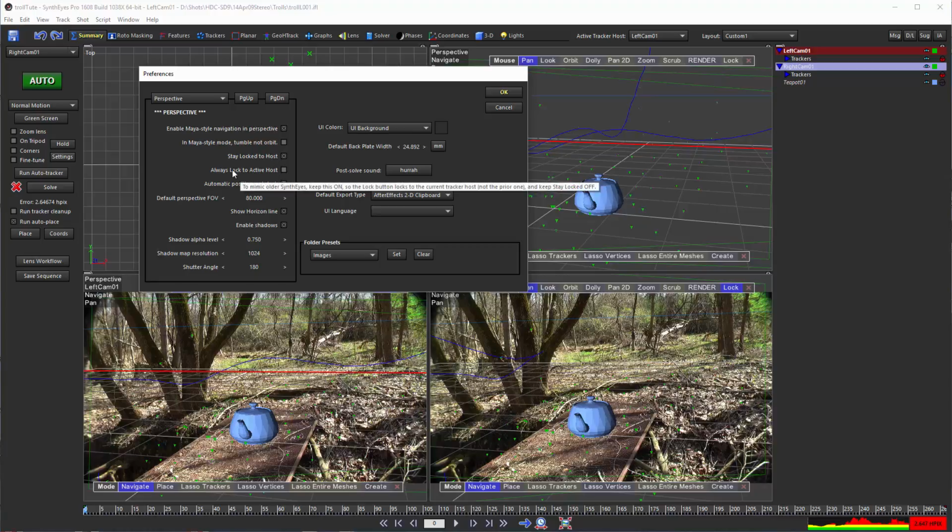There's also this control, Always Locked to Active Host. When this is set, it's always going to lock to the active tracker host up here, not to the one that's been stored away. The point of this is, if you turn on Always Locked to Active Host and turn off Stay Locked to Host, this gives you basically the behavior of SynthEyes prior to version 1608, when these particular features were introduced.